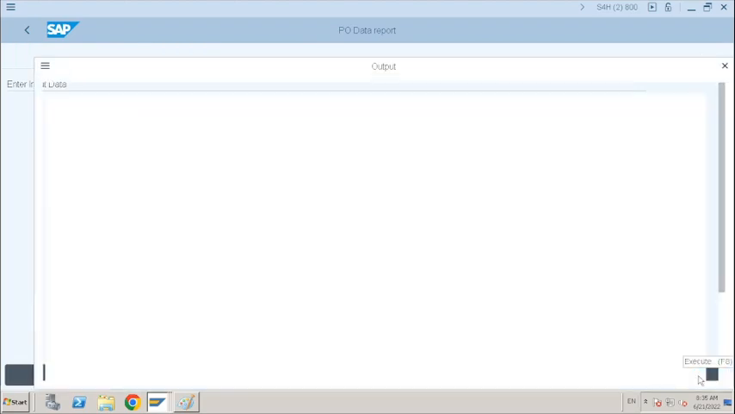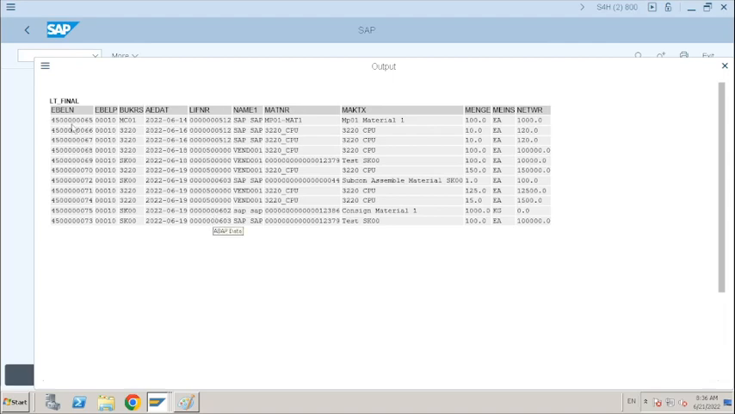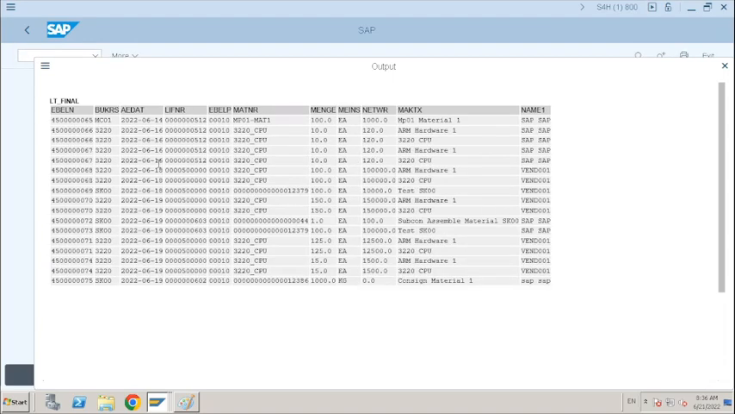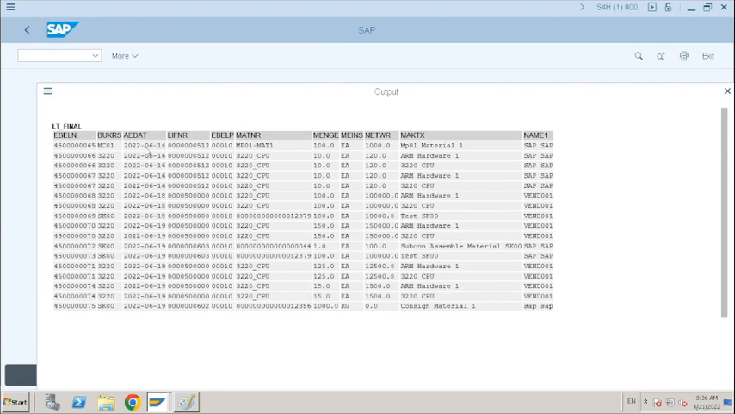This is the program with FOR ALL ENTRIES. Here we have 11 records. Here we have more records than there are item numbers. It seems it is selecting duplicate records.